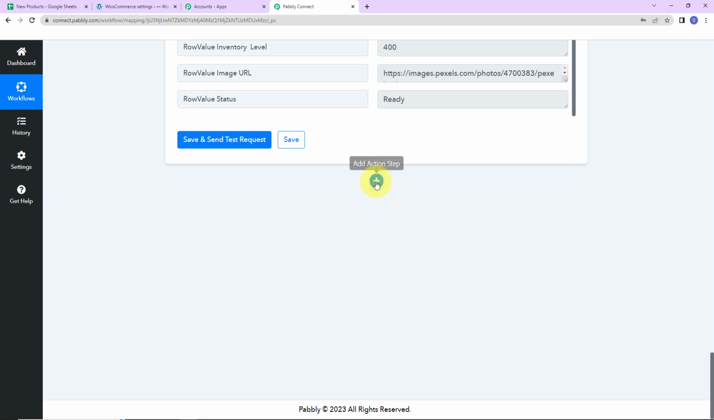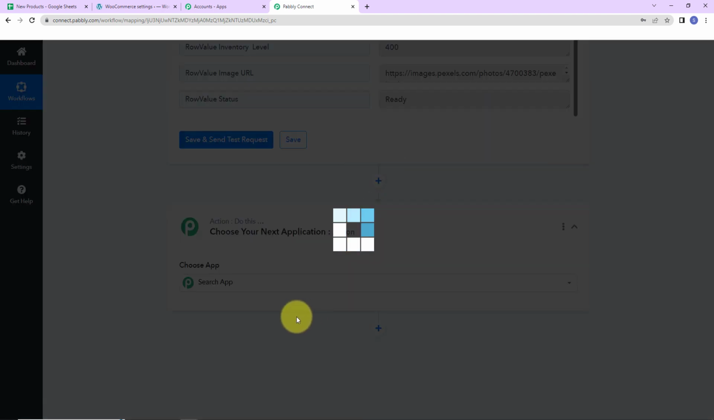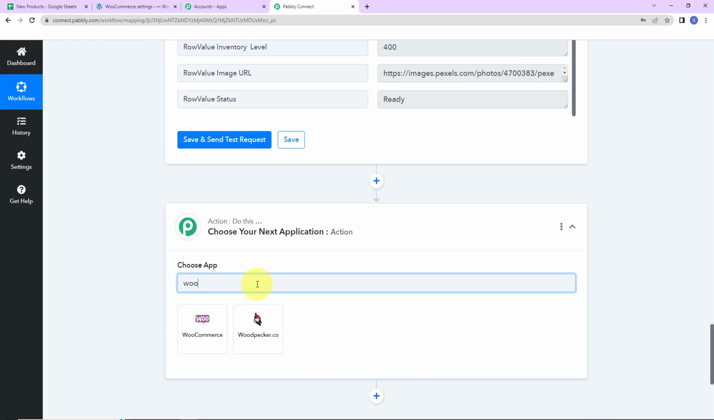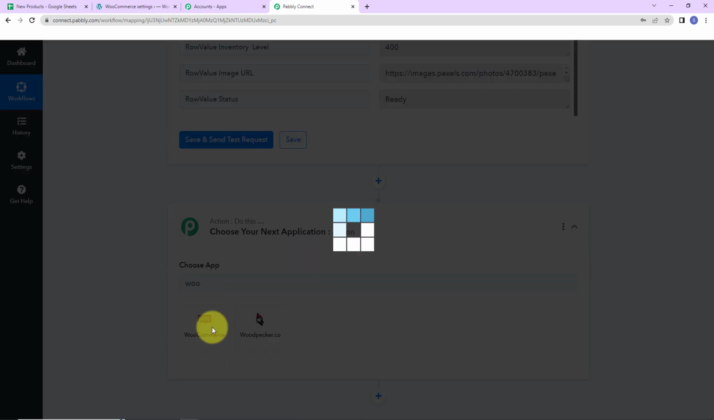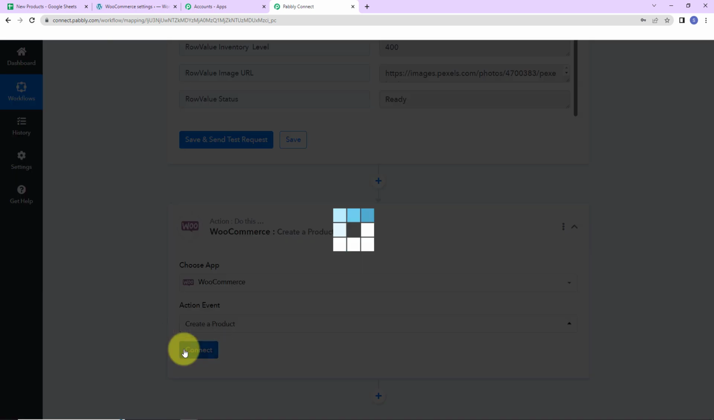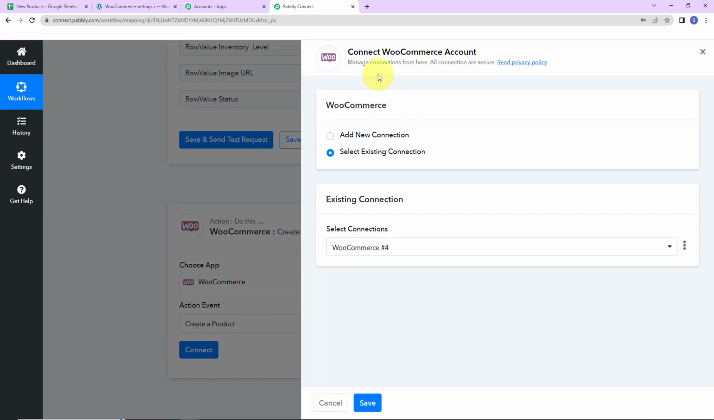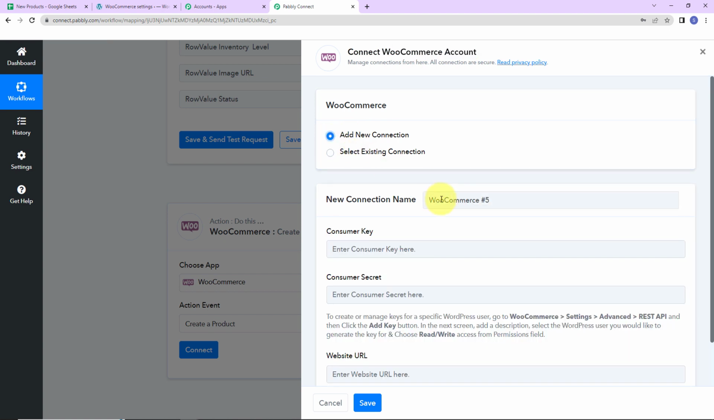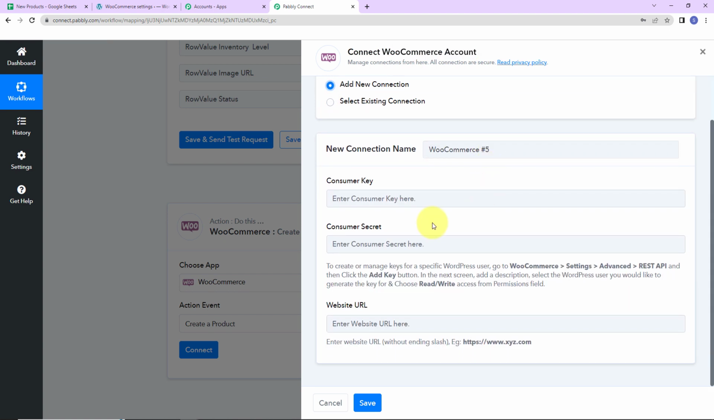So now I'm going to add another action step here, and this time the application will be WooCommerce. Let's click on this. And what is the action event here? Create a product. Then just click on connect. And now here Pabbly Connect is asking to connect itself with the WooCommerce account. I'm going to select add new connection. Now here to set up this connection, we need the consumer key, consumer secret and website URL.